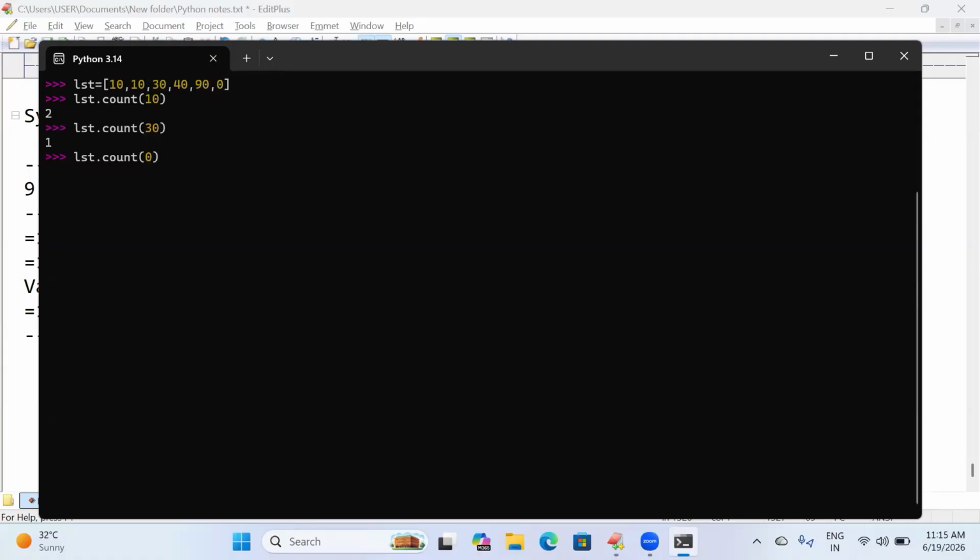Now I'm trying to retrieve the count of 0. Next, I'm going to count the value called 890. See here, the count of 890 is 0. Why 0? It does not occur here, right? In our list, there is no value called 890. So that is the reason the occurrence of 890 in our list is 0.